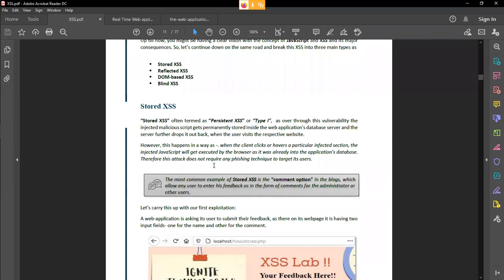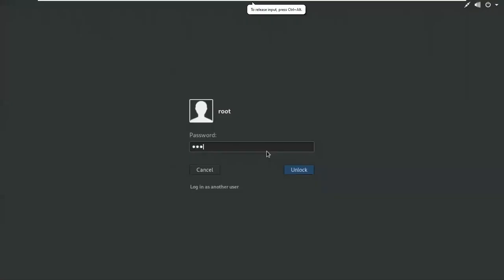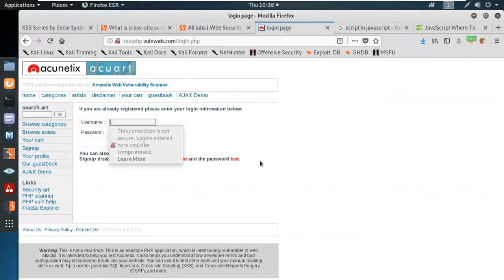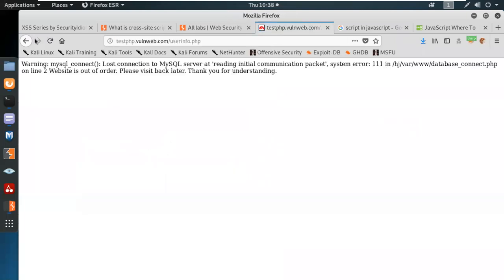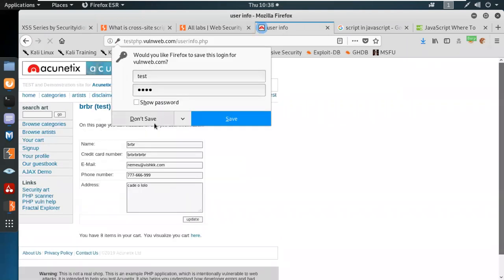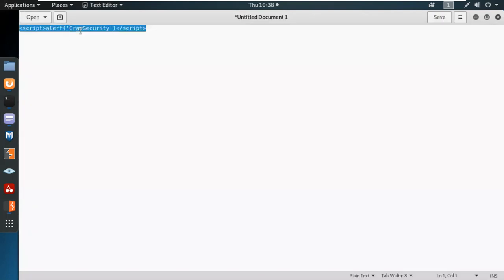So see, we consider this one. This happens when the client clicks on a particular infected section. Infected section means the page. For example, I am going to log in over here. This is a testing website, and yes, see over here. I am going to place my payload over here, which will be this simple payload.